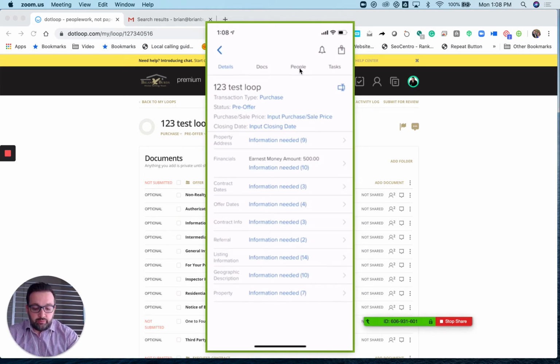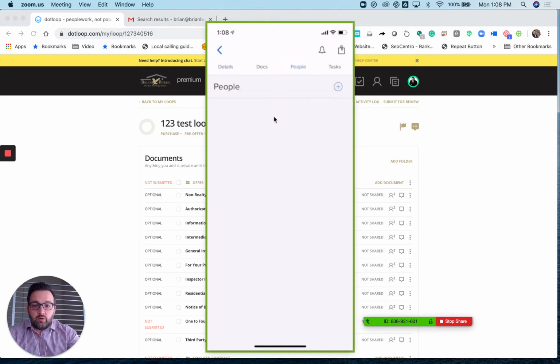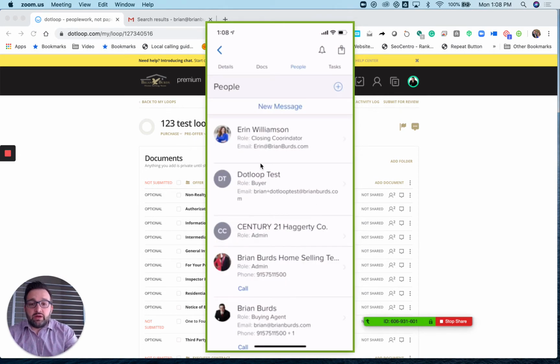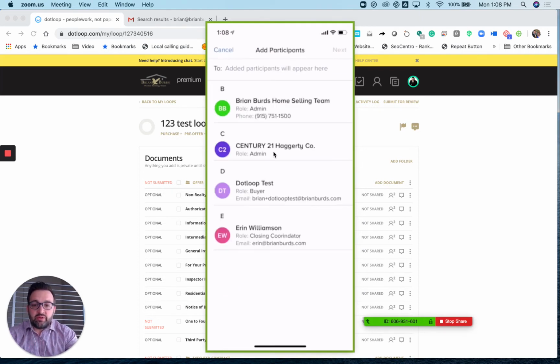I'm gonna click on people. Once I click on people, it's gonna bring up my entire set. And if you'll notice, it has Dotloop test right here. Now I'm gonna click on new message. Once I do that, it's going to open up and have the people that are in the Dotloop message. So remember, I have Dotloop test here. That's the person that I'm going to be sending to.